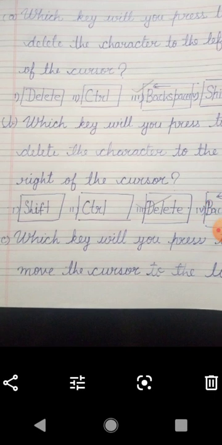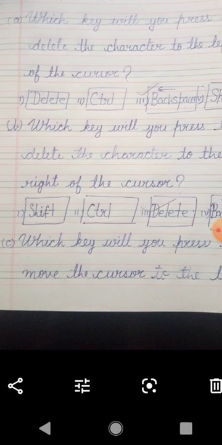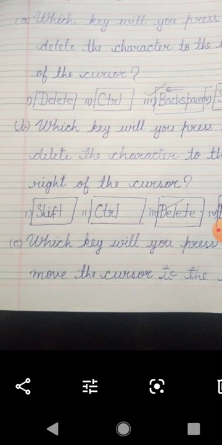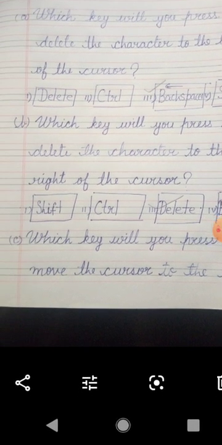Now, question number B. Which key will you press to delete the character to the right of the cursor? Of course, the delete key. You will use the delete key to delete the character to the right of the cursor.